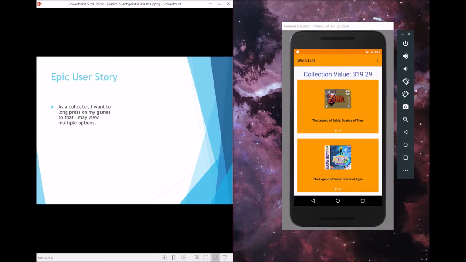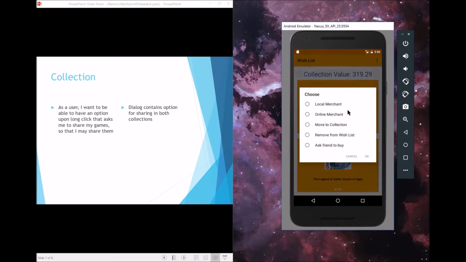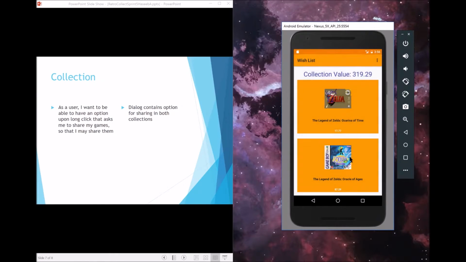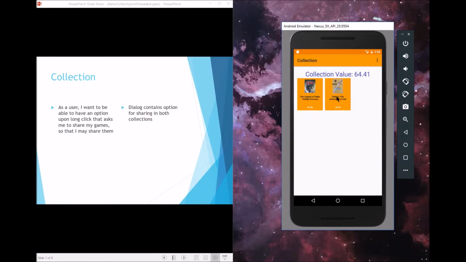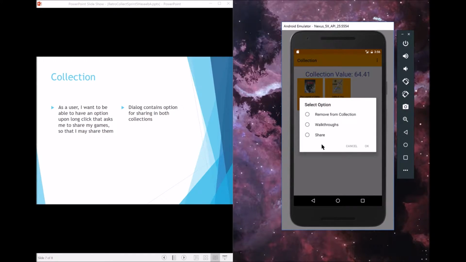The next epic user story, as a collector, I want to long press on my games so that I may view multiple options. As a user, I want to be able to have an option upon long click that asks me to share my games so that I may share them. Dialog contains option for sharing in both collections. So when long click, we see an ask friend to buy here for our wish list. And we come to collection, long click, and we see share.